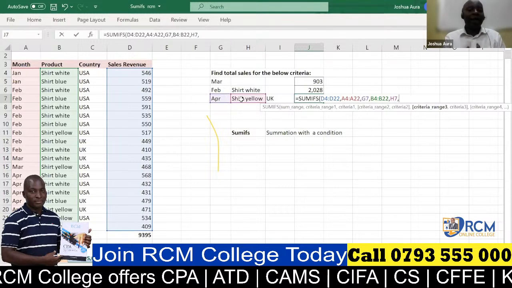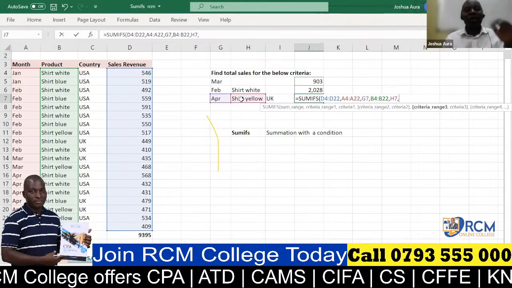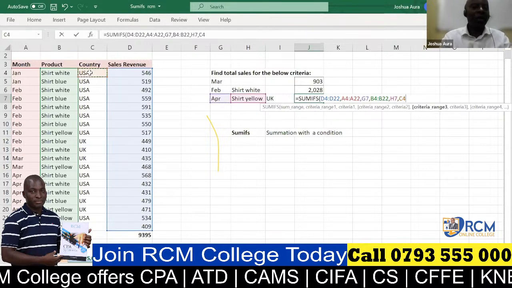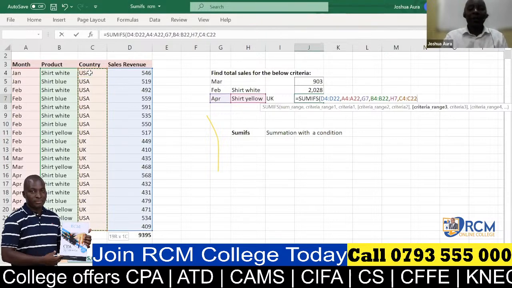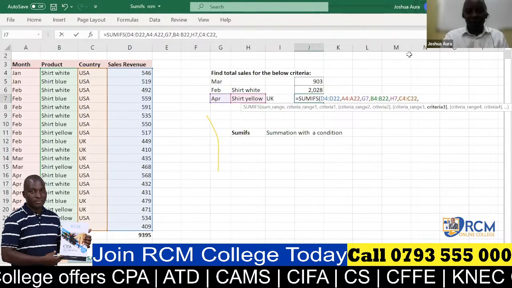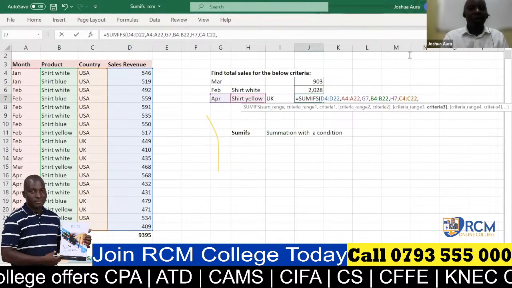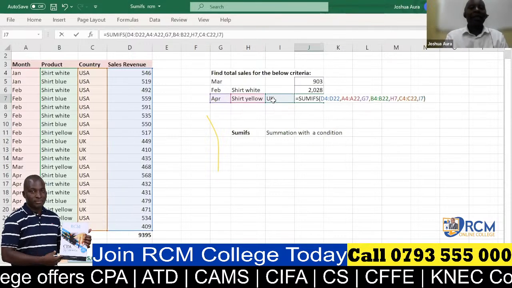We have the next one, which is UK. UK is a country. That is the criteria, so I have to go to the countries' house. I highlight this column here, country, like that, all the way to the end. And then I say comma, and click on UK. Then I close the brackets like that, right?